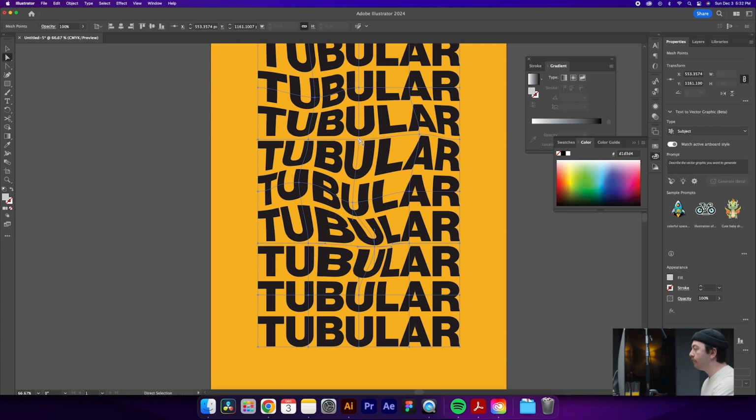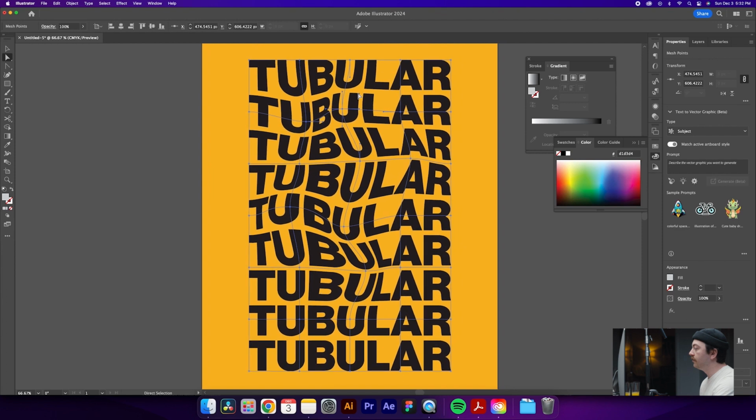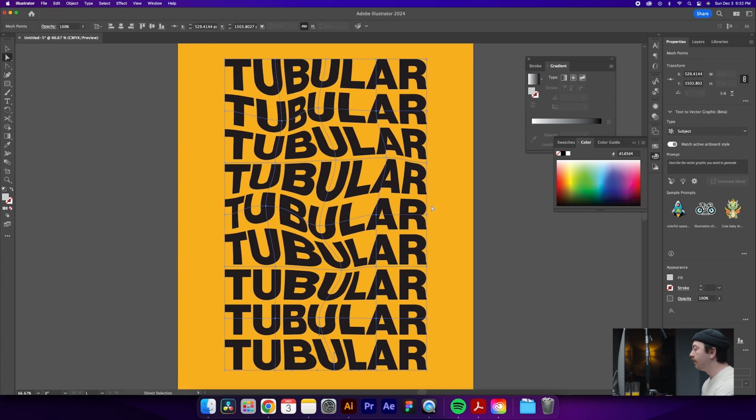I like to try to make nice curves in my design, which will make it wavy. We'll see, you pull that one over here, that one over here. You kind of get this nice vertical line going through it.